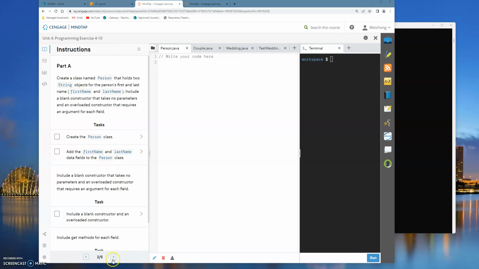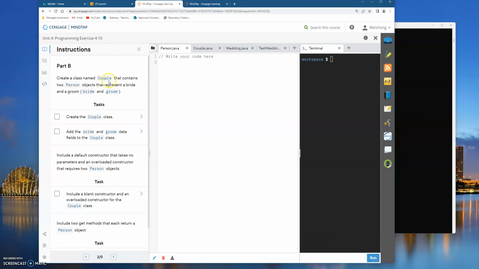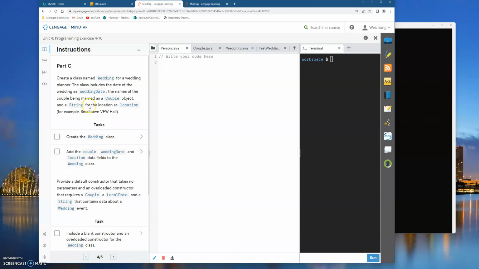The second part: you define a Couple. A Couple has a bride and a groom, and you also need to have getters, setters, and a constructor. Sometimes if you have a constructor, because the constructor sets the values, you don't need a setter anymore. Right? And the third class is the Wedding.